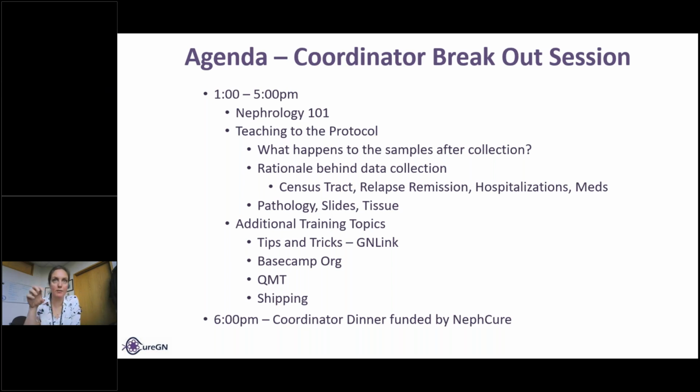We'd like to have a few different breakouts because we know some coordinators are new to CureGN, and some have been around a long time. For those interested in, for example, an intro to glomerular disease or nephrology, we'll give you some background. There are also some specific pieces of the protocol that are being highly requested, and we want to make sure you all know why that data is being requested, some tips and tricks of where to find it, and what it's going to be used for.